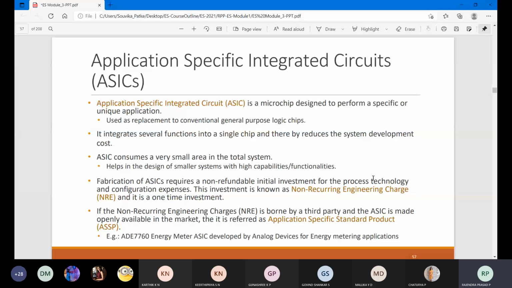General purpose or application specific, both are related to the processor only. But which one executes fast, how much time it takes, the delay parameters and all those things distinguish your application. It consumes a very small area in the total system and helps in the design of smaller systems with high capabilities.